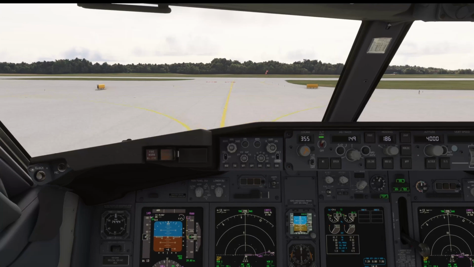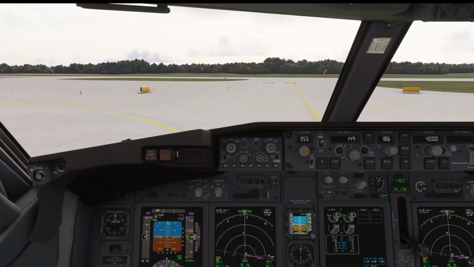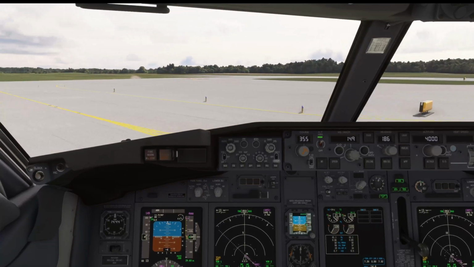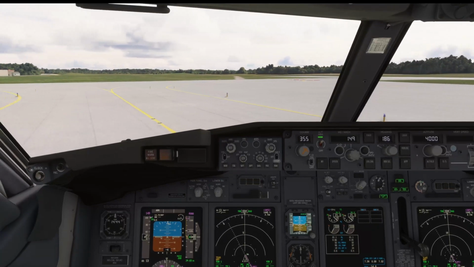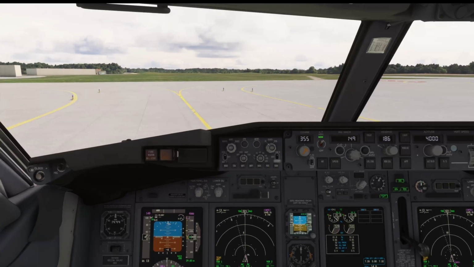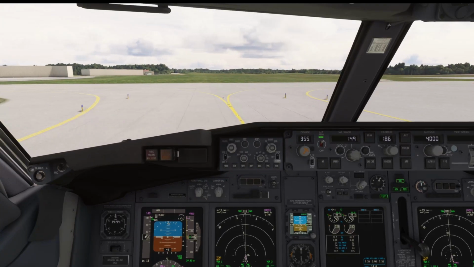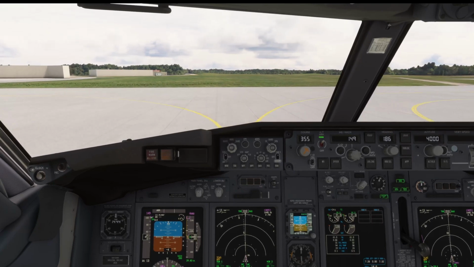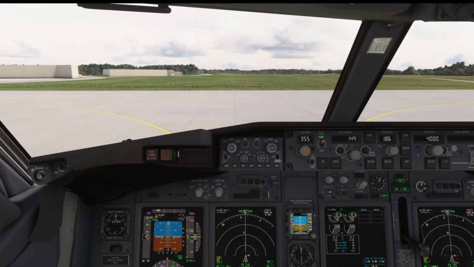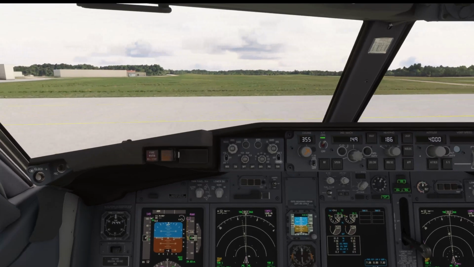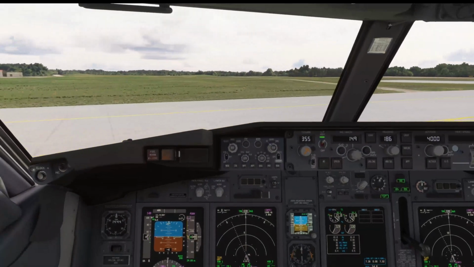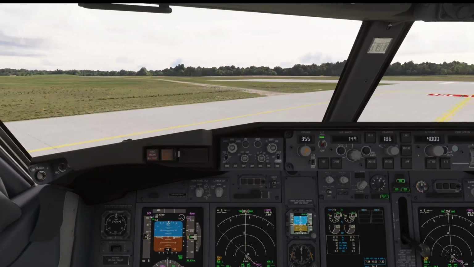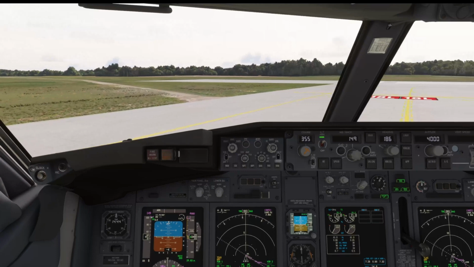Before takeoff checklist. Flaps 5, green light. Stabilizer trim: set and checked. Before takeoff checklist completed. Thank you. Request takeoff clearance. Tower, American 526, ready for departure. Cleared for departure, American 526.